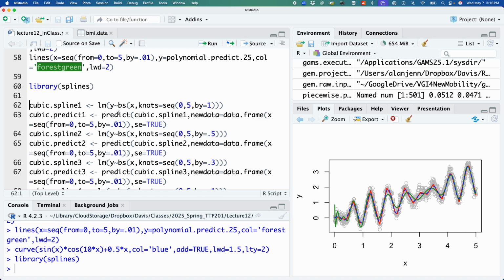And I'm putting a knot on every x in a sequence from 0 to 5 by 1. So there's going to be a knot here, here, here, here, here, and here. Okay? And then we're going to see what happens. I would characterize that as a small number of knots for this data.